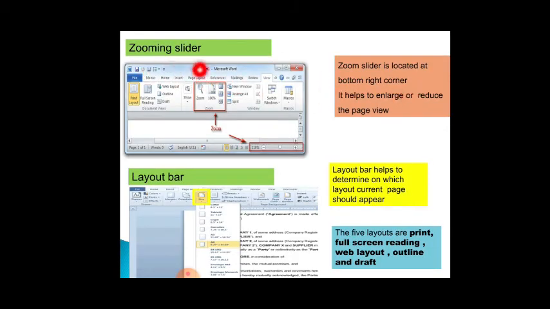Next is zooming slider. Why do we use this zooming slider? Again, as the name suggests, you're going to zoom in or zoom out your document. The zoom slider is located at the bottom right corner. It helps to enlarge or reduce the page view. You can just see here, if you make it low, the page will become very small. If you make it large, the page will become very large. Depending upon your specifications, you can use the zoom slider.